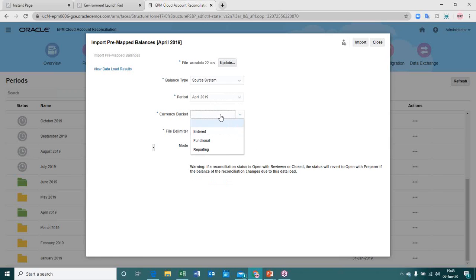Currency bucket: as I informed you, there are 3 types of currency buckets offered by ARCS. I want to use the functional currency bucket, the reason being I'm a domestic company. You can also choose a different currency bucket depending on your organization's working patterns. Comma delimited profile, and I'm just going to import it.